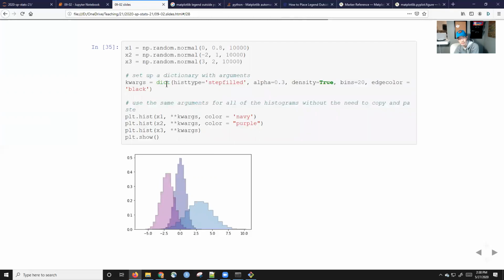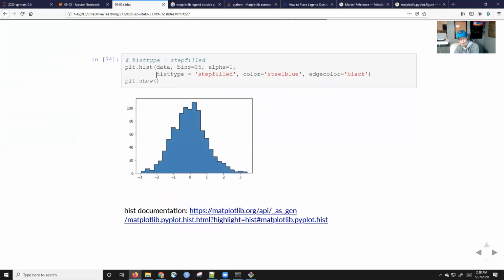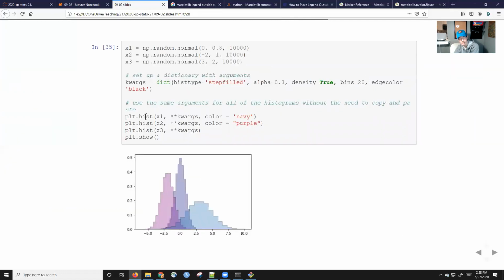So I could type all of these options in every single call to plt.hist, right? So I can do plt.hist x1, and I want histogram type step filled, alpha 0.3, density true, bins 20, edge color equals black. I can do that here, or I can just do star kwargs, which will gather and spread these out into here, and then we'll just say color is navy, and that produces this one. plt.hist, star kwargs, color purple, and we get this. plt.hist x3 star kwargs, and it plots that, okay?